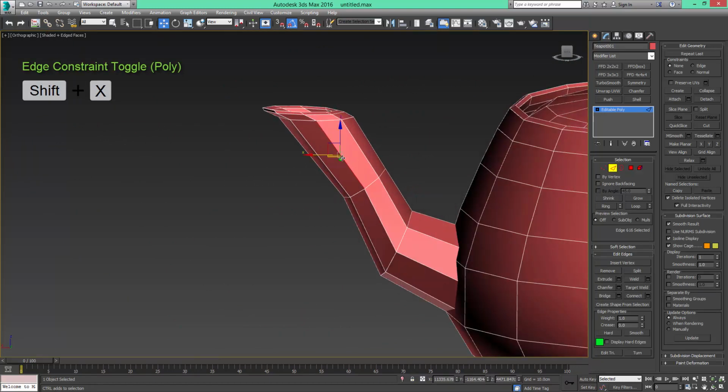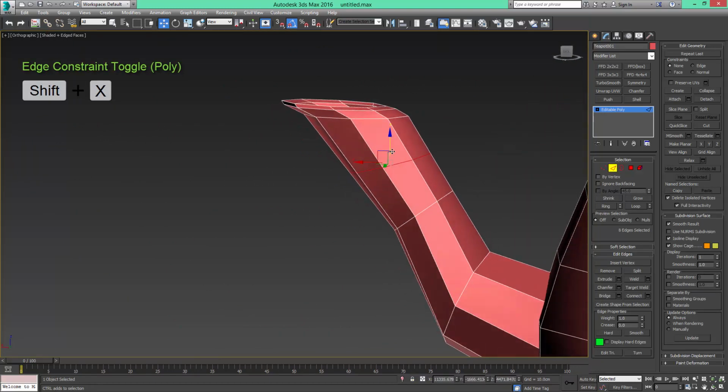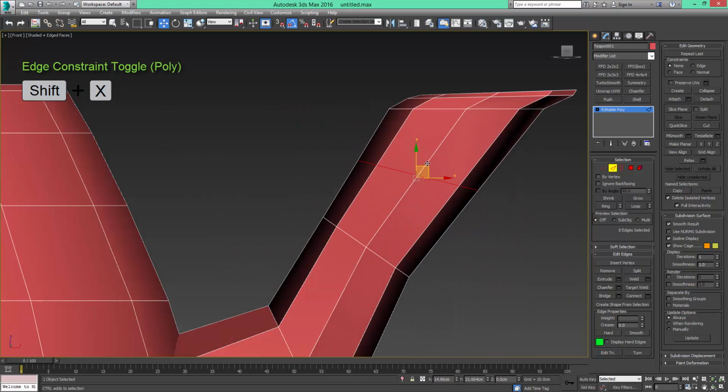And as the next thing, I want to be talking about the edge constraint mode. So let's say we have this edge loop here, and we want to drag it up on the Y and the X axis. There's no way for us to be exact about it if our constraints are set to none. You can see it on the right side here.